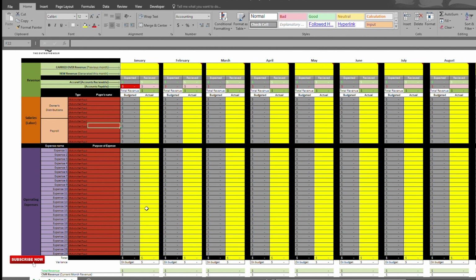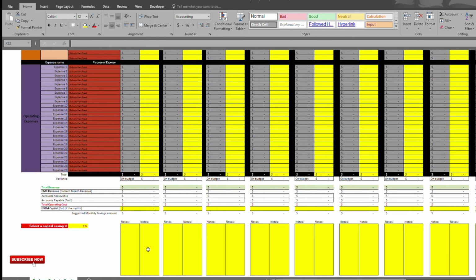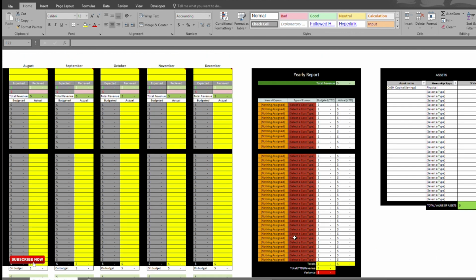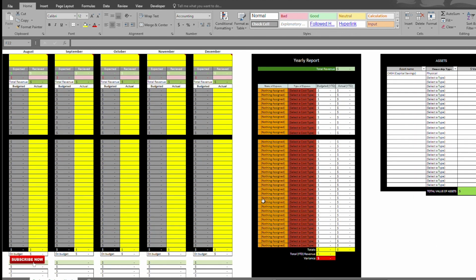So if you overspent or whatever the case may be, you can actually put the notes in for that month. So now let's scroll over, and you'll see this is a yearly report. And this to me is by far the best thing that you can look at and see, because it imports all of the information that you're entering over here.